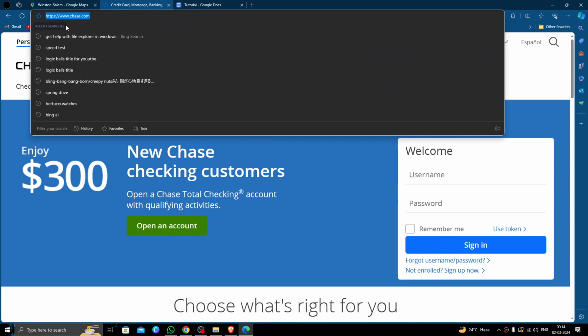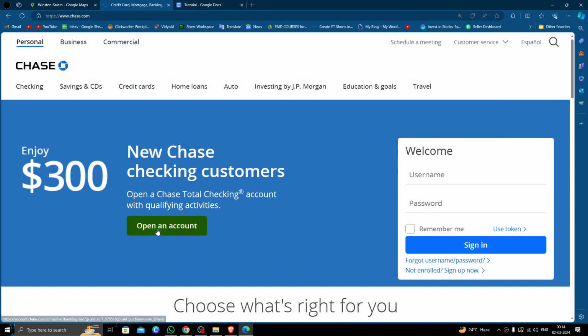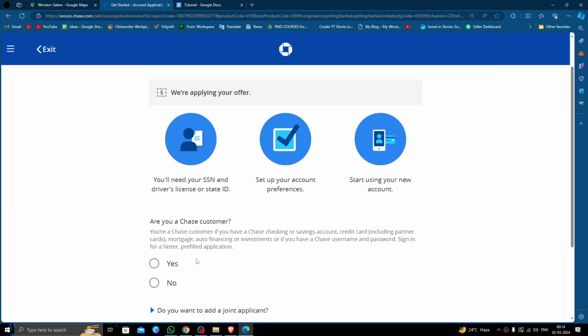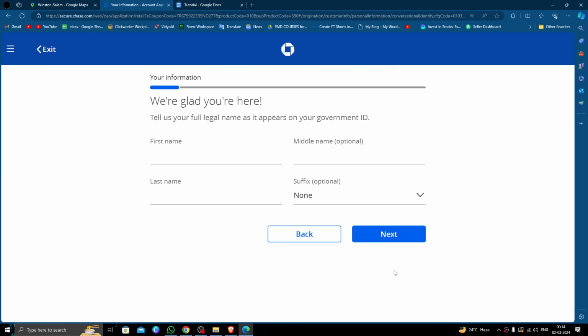As you can see here, we have the Chase.com's official site. Then click on here as open an account. Then here you have to click on open an account button. Then here you have to go to the application, then do no, and here you have to do next. Here you have to give your first name and your last name, Elson Miles. Okay, and do next.